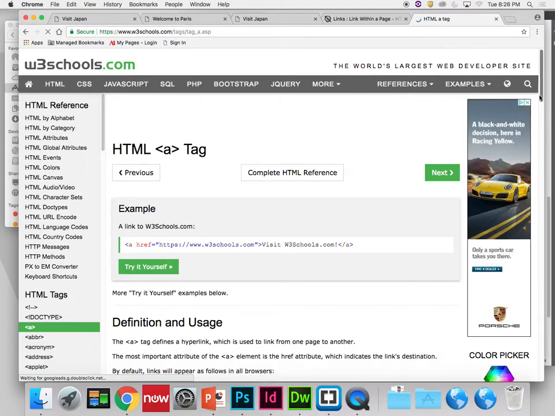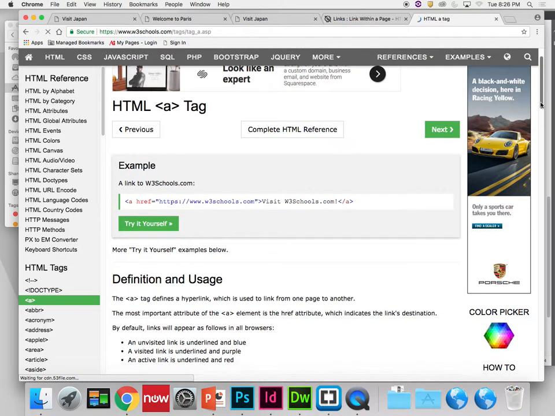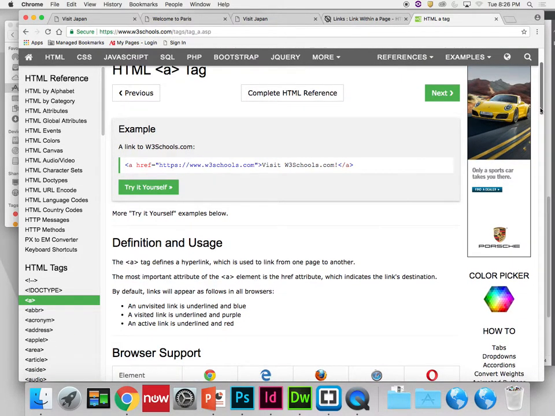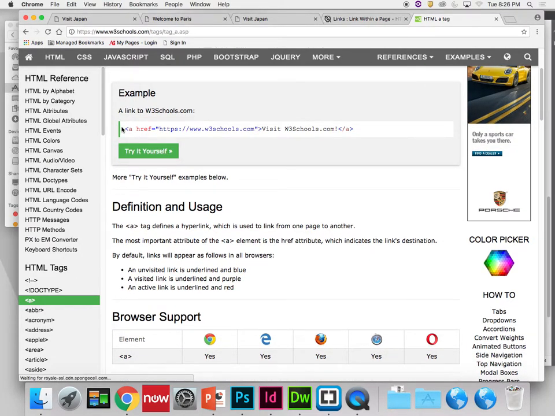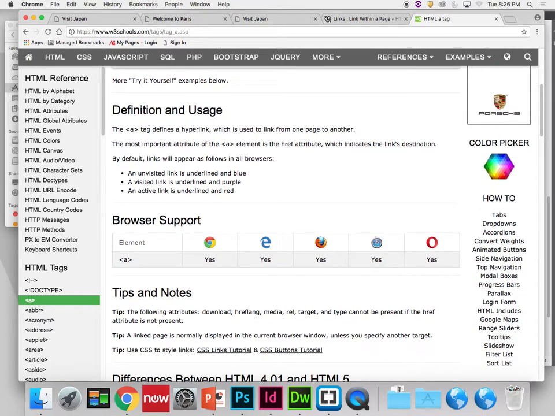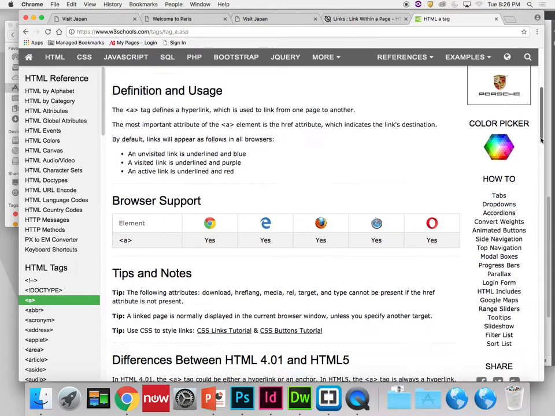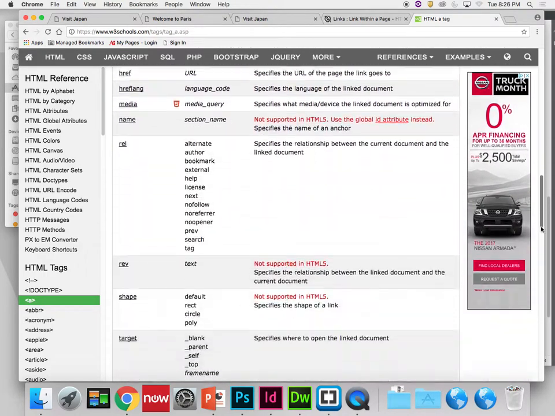Okay, so let's look at it on here, because even though it's a video, you can always pause it and look at this. This is an example of an anchor link. a href, the website, visit W3 Schools, anchor. So the a tag defines a hyperlink, which is used to link from one page to another, and then we can add our anchors into the code.